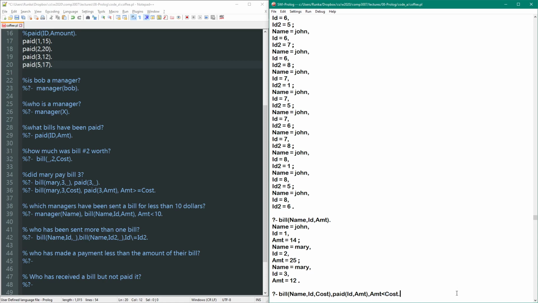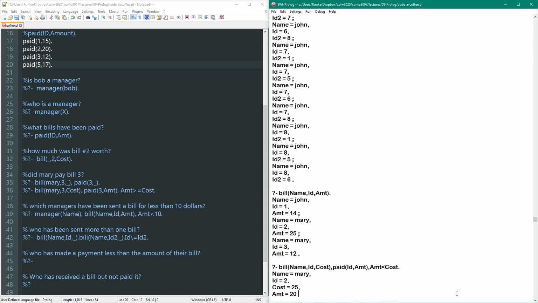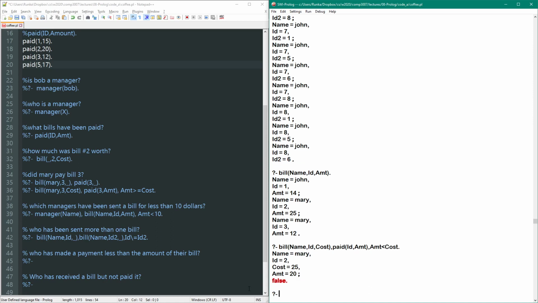So who still owes money on one of their bills? And that's true of Mary. On bill 2, the cost was 25. She's currently only paid 20. We backtrack, no other possible bills. Now notice it was waiting to see, is there something else?